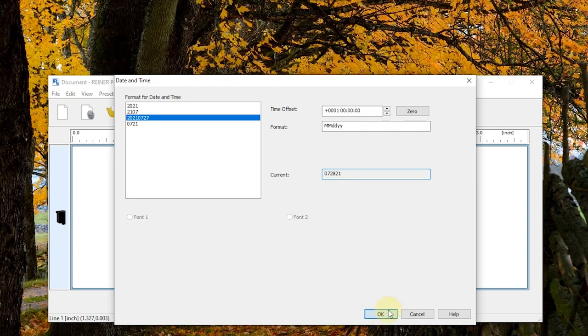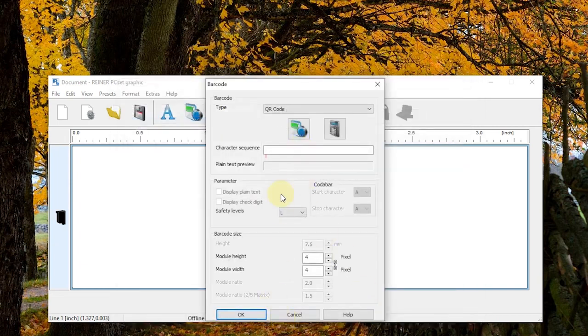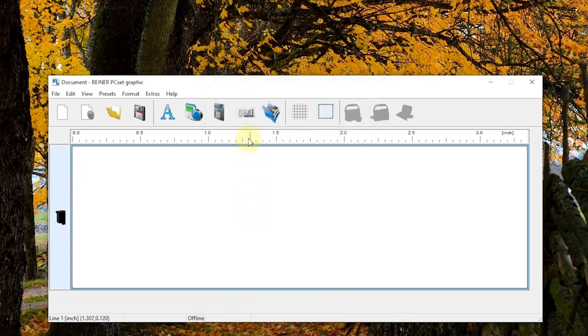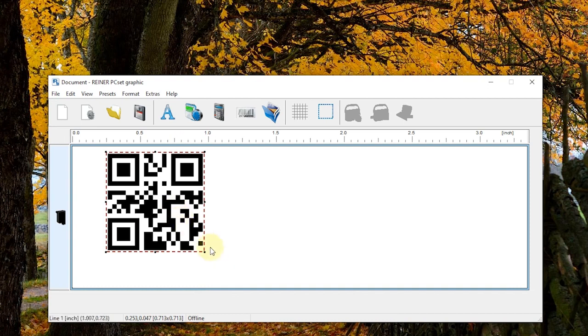Hit OK. And then left click and drag down again. Now this one doesn't give you the option for the human readable here. So I'll say OK, left click and drag this down. This is pretty small, so you can use these arrows to make this larger if you'd like.